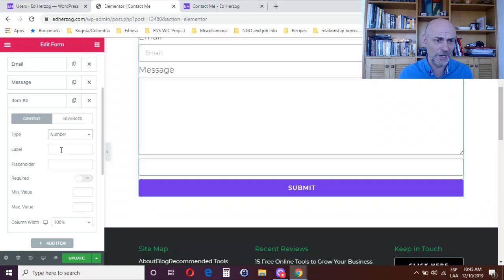Then we get into number. So you can have them submit a number. Again, getting into this dog food company thing that I talked about earlier, maybe you want to ask them how many dogs they have, right? And so you can put a minimum value and a maximum value. So that's something you can do. You can have them submit a number. You can have them submit a date.